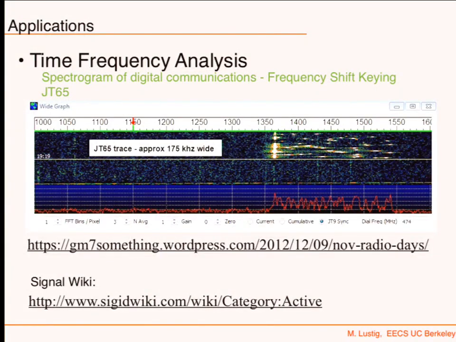Okay. So here's another one. If you look at digital communication, this is what's called JT65, frequency shift keying in the HF bands. This is a ham radio protocol. Now this is time, and this is frequency. You see different frequencies are active at different times, and you can encode information using those frequencies.